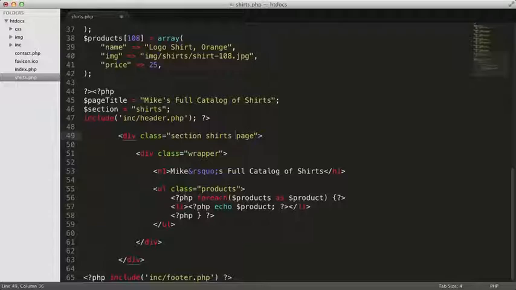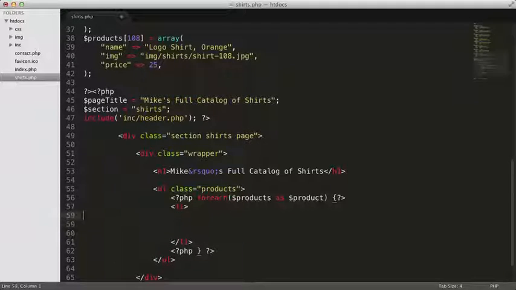For each element in the array, we need more than just text inside the list item. We'll start by adding an anchor tag inside the opening and closing list item tags. This will eventually link to a shirt details page with information about the particular shirt. We haven't built that page yet, so I'll just use a hash sign instead. Inside the link, we'll need to add an image tag.